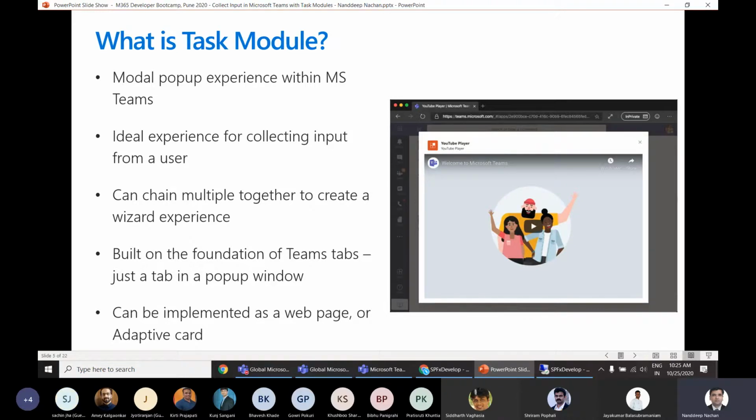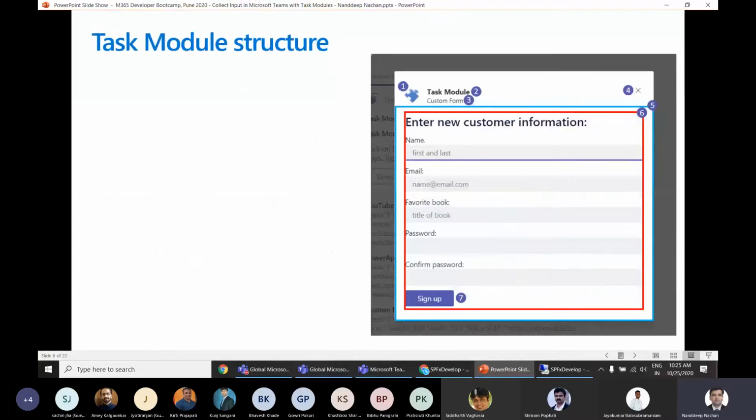Task modules are built on the foundation of Microsoft Teams tab. They are essentially a tab inside a pop-up window. So if you have already built a tab, then you are already 90% ready for creating your task module. Okay, so let's have a look at the structure of a task module.